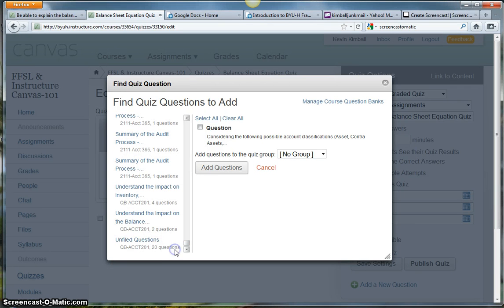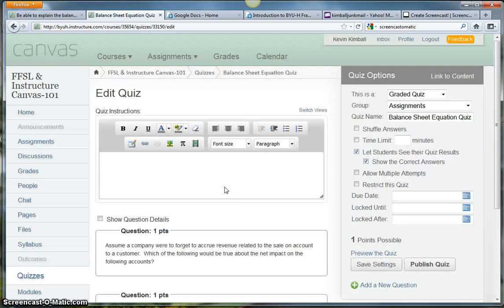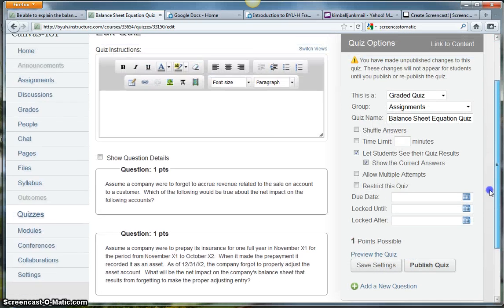Anyway, I won't waste your time on that. It's probably too late, but the question bank would be found in here. You choose the bank that you're using, and then the questions appear. You choose which questions you want, and then you add them. Okay, so now you see those questions came up. They're not the ones that I just barely created, but you get the idea.